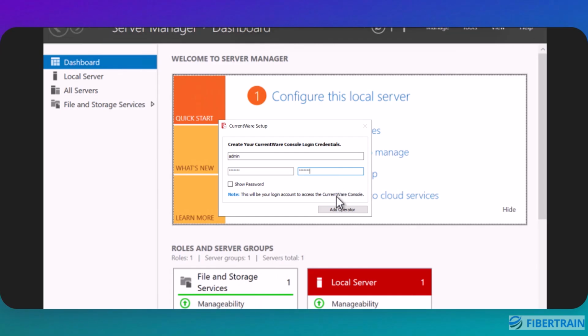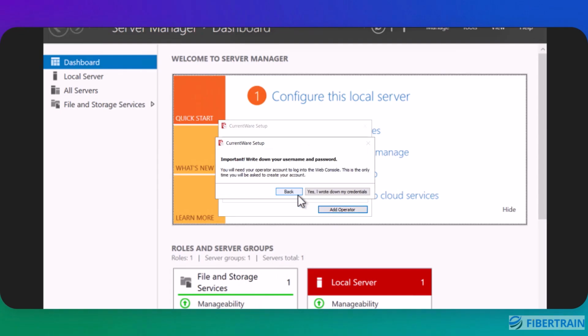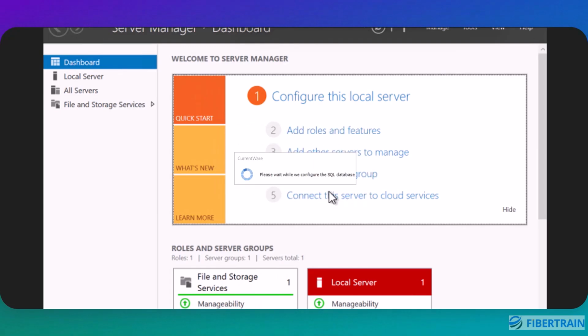All right. Now you have to click on add operator. Then they are warning you here that you need to write down the username and password. If that is the case, click on yes. I'll write down my credentials, and the CurrentWare installation is now being finalized. So let's just hang on.